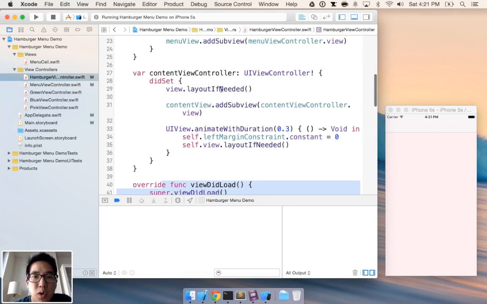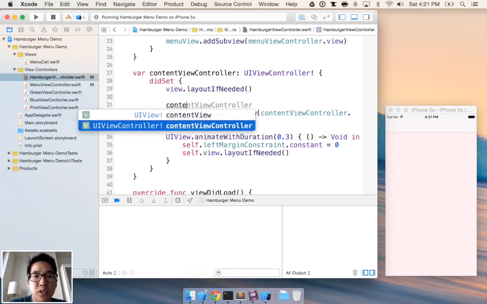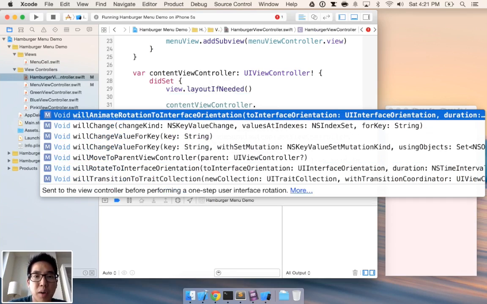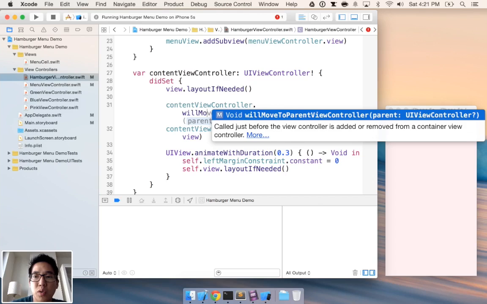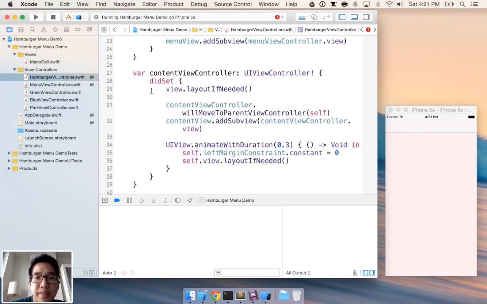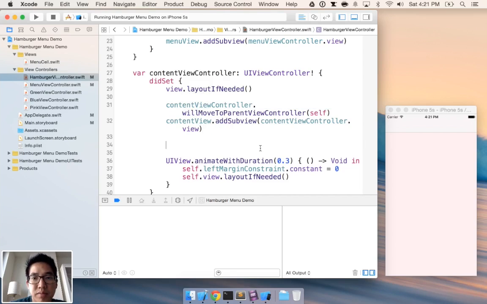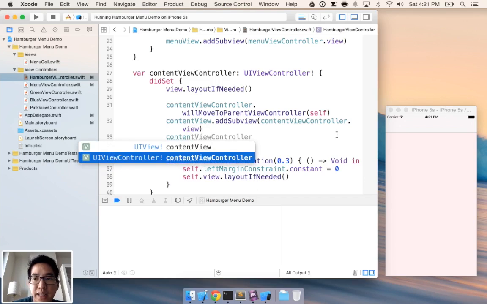So for that purpose, when you're adding a subview like this, you're supposed to say content view controller, you're about to move to this parent view controller. And then in this content view, you add the subview. So this line will call will appear. And then after your animation, in this case, we want to just do this immediately because it's going to be visible immediately.